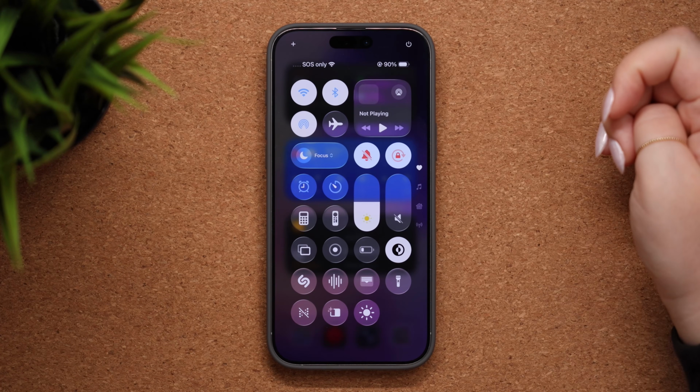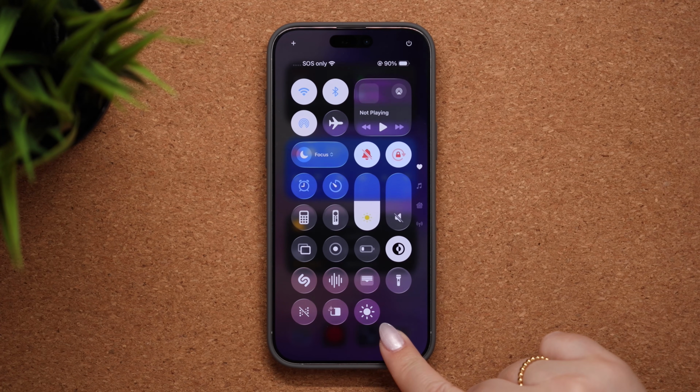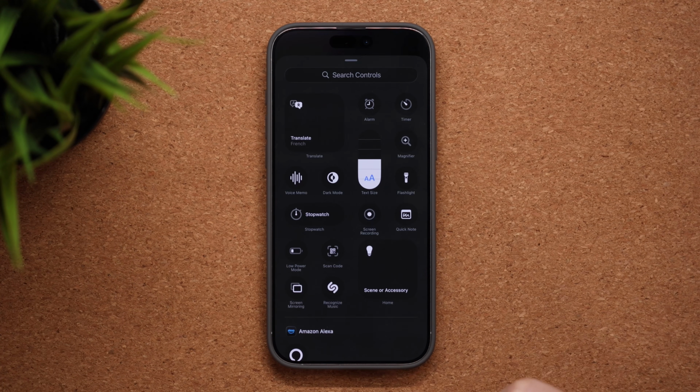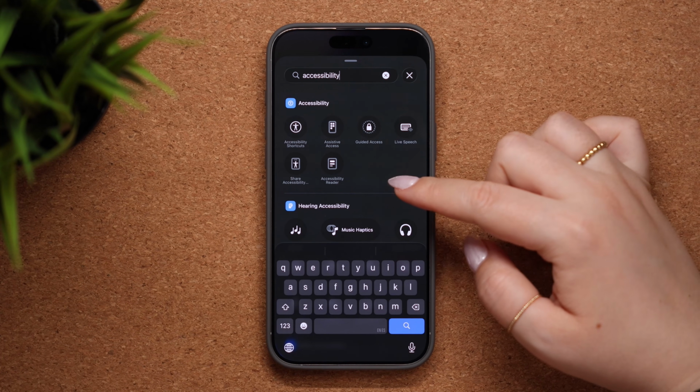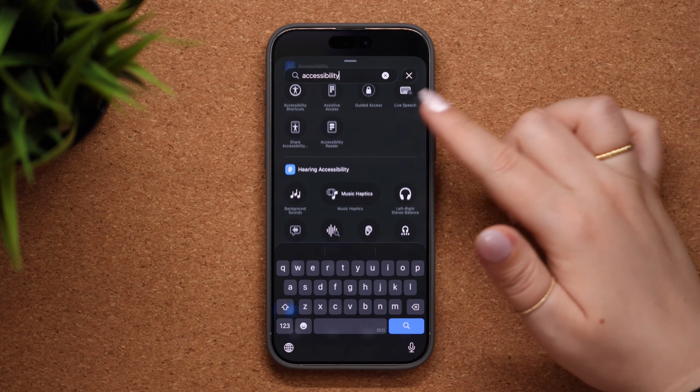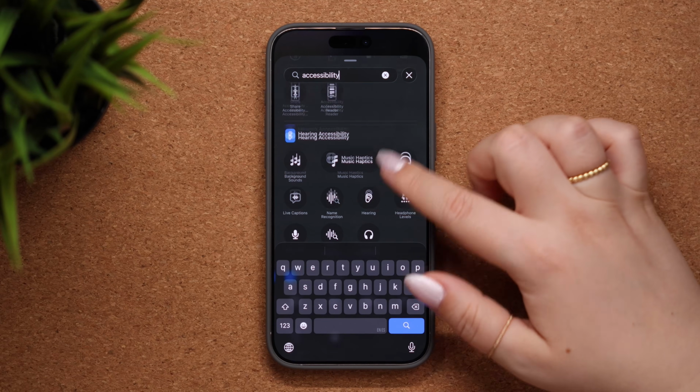So you can always come into this section of your settings anytime you want to turn on one of these features manually, but what I find even more helpful, especially for the ones you're using daily, is to add them to your control center. So if I pull down on my phone to get to the control center and I long press to add a control, if I just search for the word accessibility, you'll see a lot of those features from settings are here and able to add to your control center.